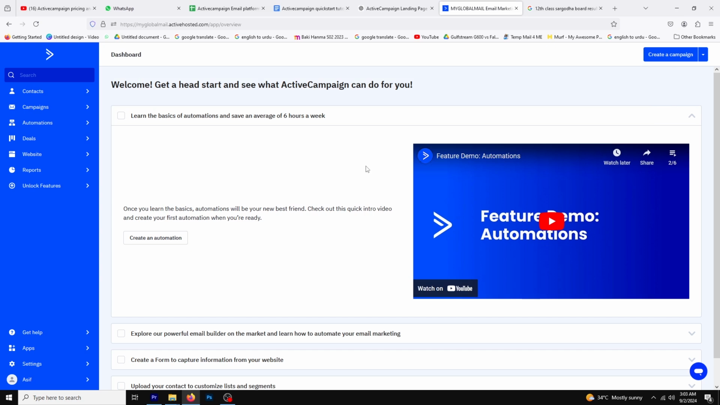Today we'll show you how to create and publish stunning landing pages using Activecampaign's easy-to-use tools.